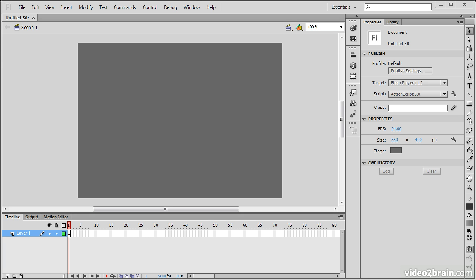A movie clip symbol is the most powerful symbol type in Flash Professional. In this lesson, we examine the construction and use of this symbol. So here I have basically a blank document, and I'm going to draw out an asset here using the pen tool.